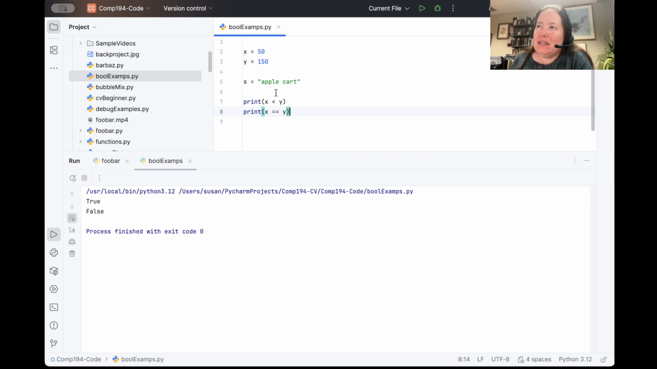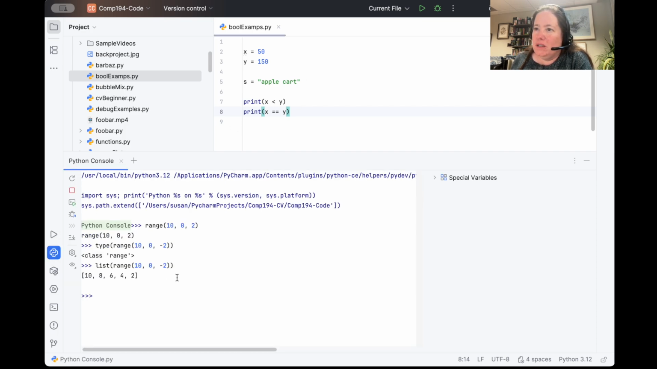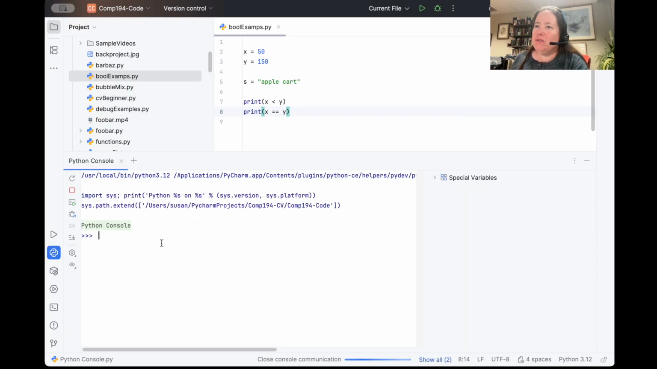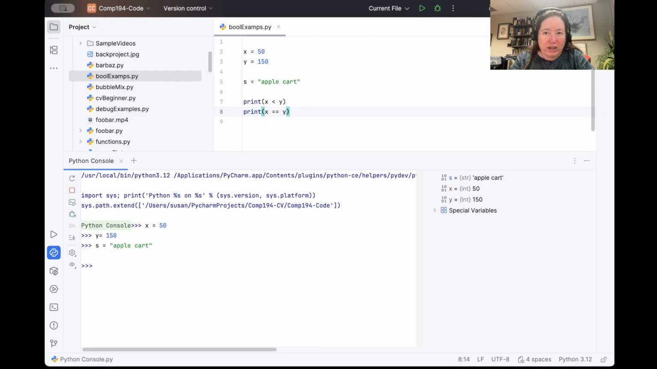Now I'm doing this in this file. You can also run the Python console. We were using that before. Let's restart it. We were using that before for a different activity. I can just do the same thing here. I could say x equals 50, y equals 150, s equals apple cart. And then I can just type these Boolean expressions right in here.